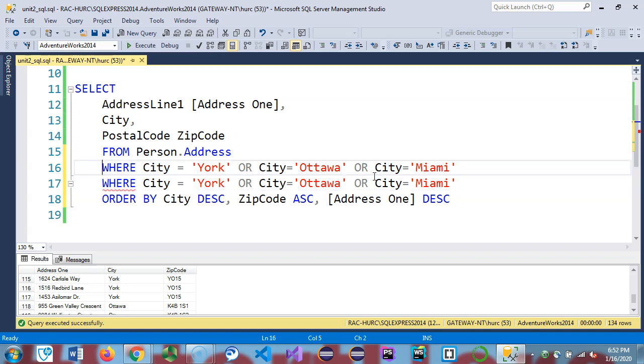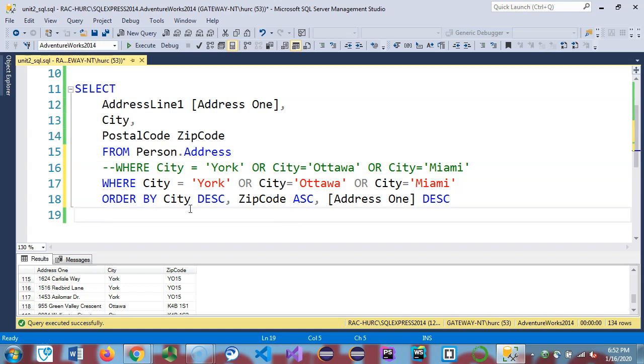You cannot have 2 where clauses, by the way. So I'm going to comment that out. And as you can see, I can put comments in there. It will still work because that's a comment. That's not the end of the statement yet.